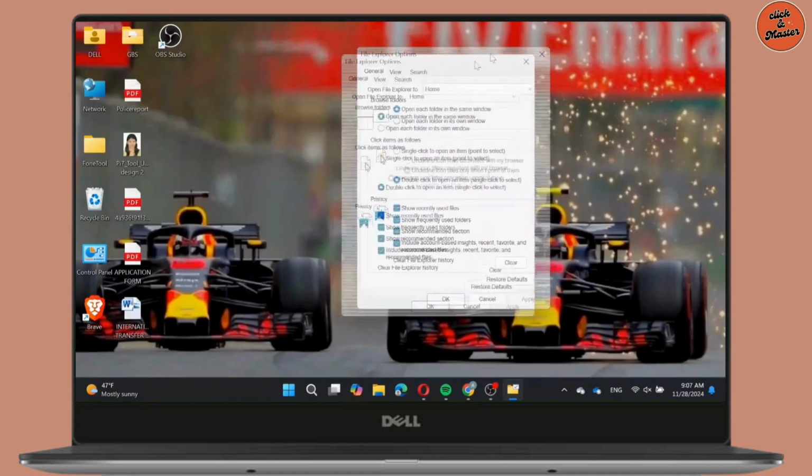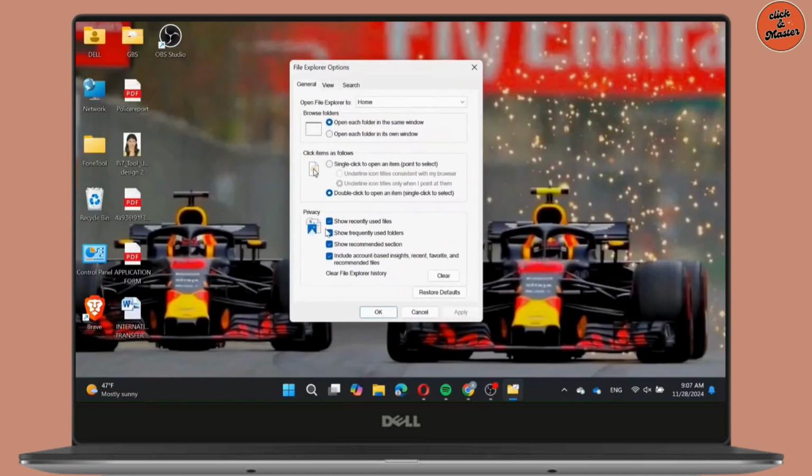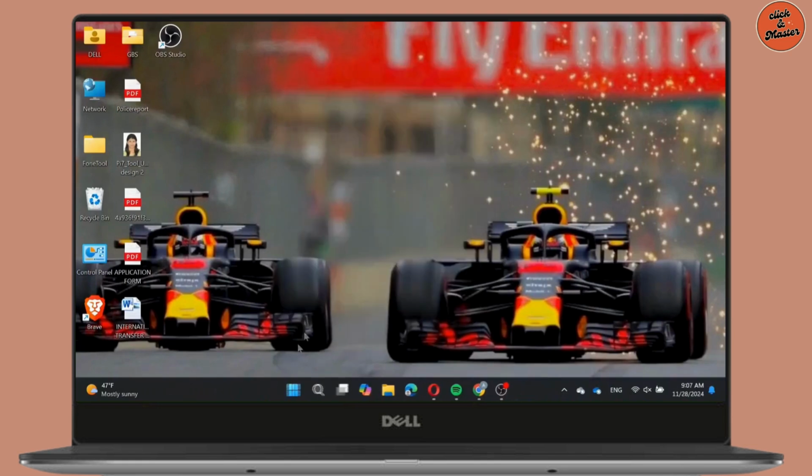In that tab, in the privacy section at the bottom, make sure all the options are toggled on. Click on clear and then on OK. After that, your File Explorer should work. If it is still having problems, go to your Start menu and then restart your device.